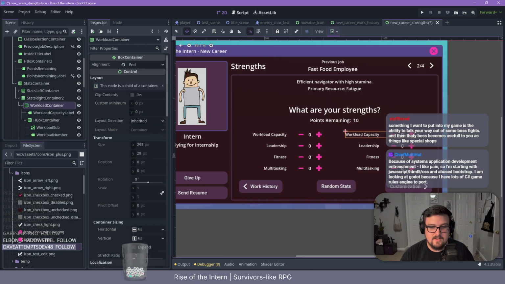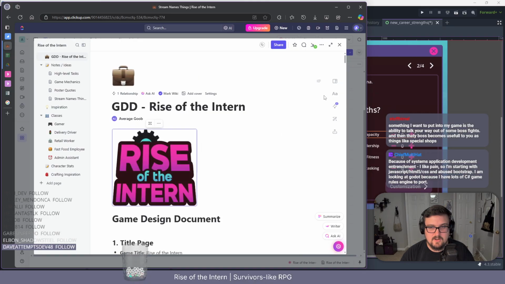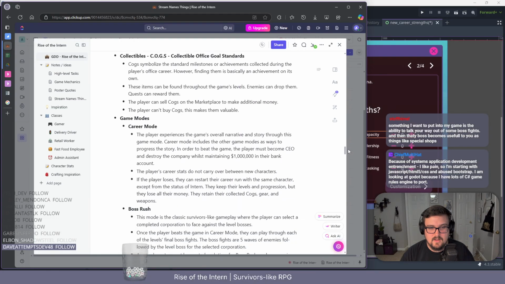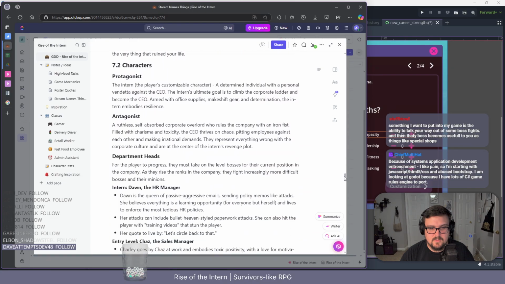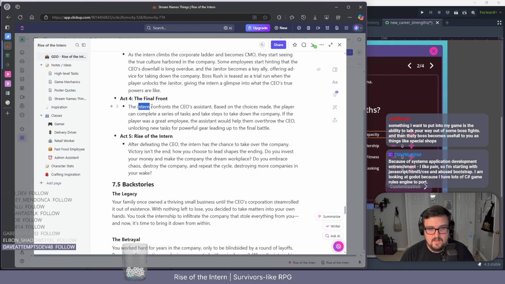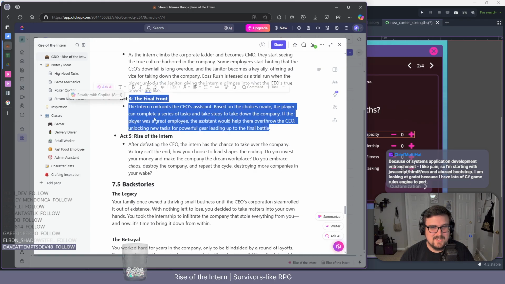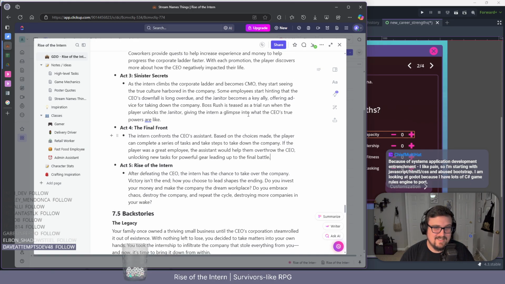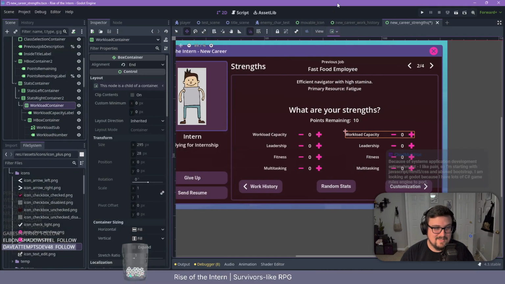I kind of have that in my story for my game design document here. So in the progression, right here, the intern confronts the CEO's assistant. Based on the choices made, the player can complete a series of tasks and take steps towards taking down the company. If the player was a great employee, the assistant would help them overthrow the CEO, unlocking new tasks for powerful gear leading up to the final battle. So I think that's a great idea. I'm not biased or anything.